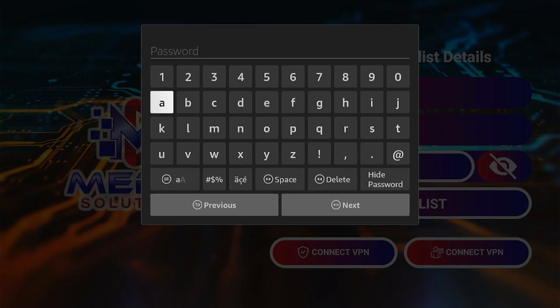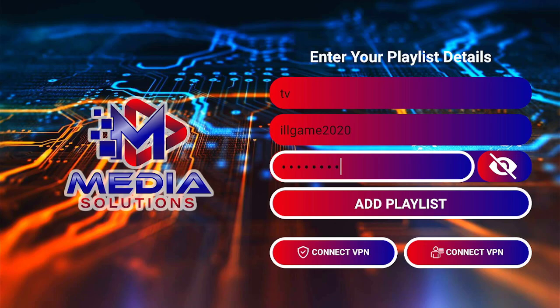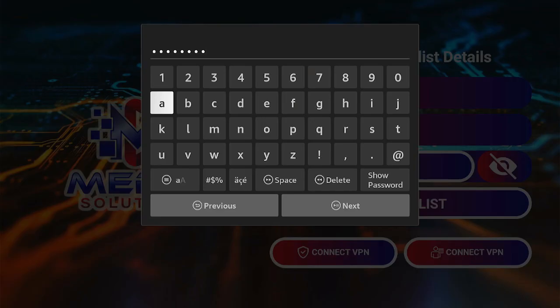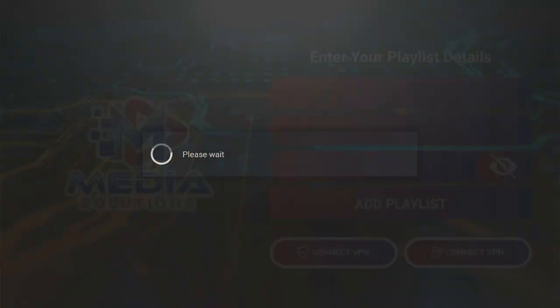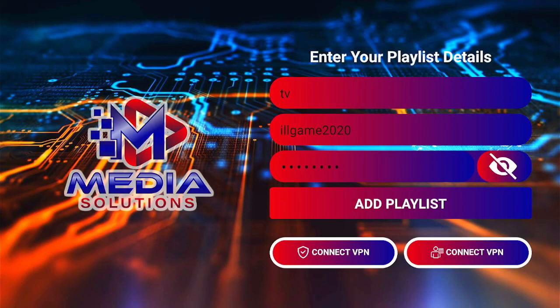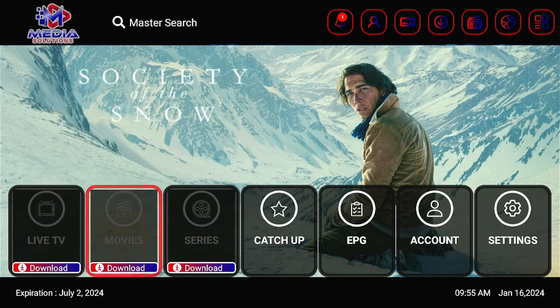Boom, it automatically goes down to the next thing we need to enter, which is our password. So we're going to enter our password. And once we have our password entered, we hit next. All right. Hit next again. There we go. And then go ahead and load our system. And remember, this is just our live TV.